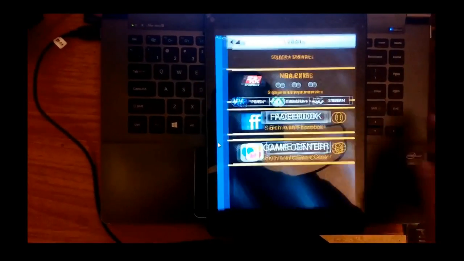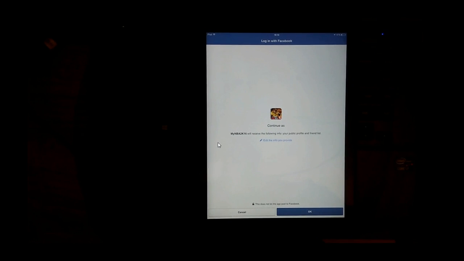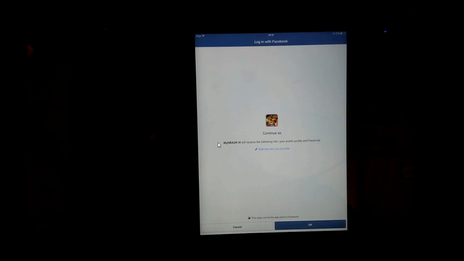Now you need to click Facebook. If you have logged in to your Facebook account, it will directly prompt you to bind your game data with Facebook. At this time you can click OK.